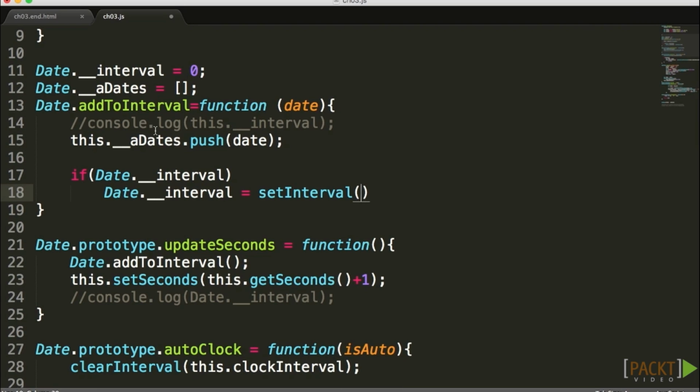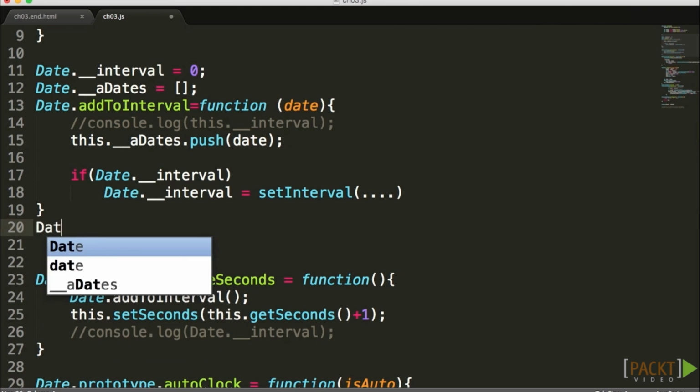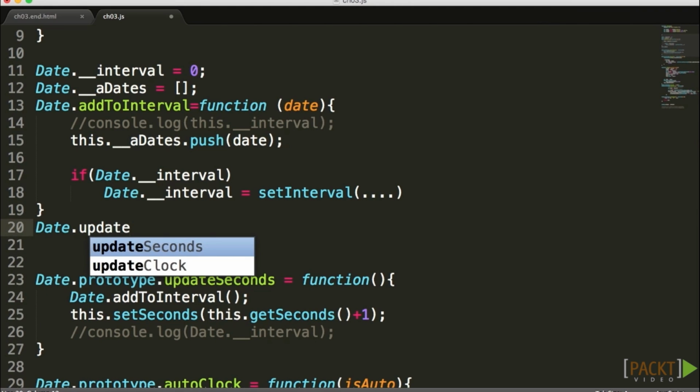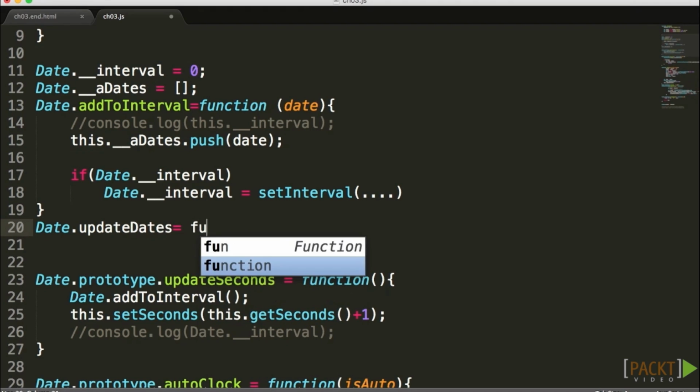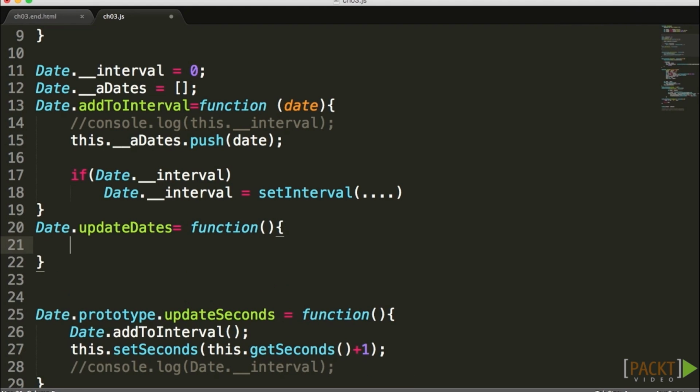And let me set it, for example, we're going to call this, I'm going to go ahead and just create that method. One second. We're going to call it date.updateDates. And updateDates is going to be a function. It's not going to take anything into it. And right here, we're going to do the logic of updating all the date elements.